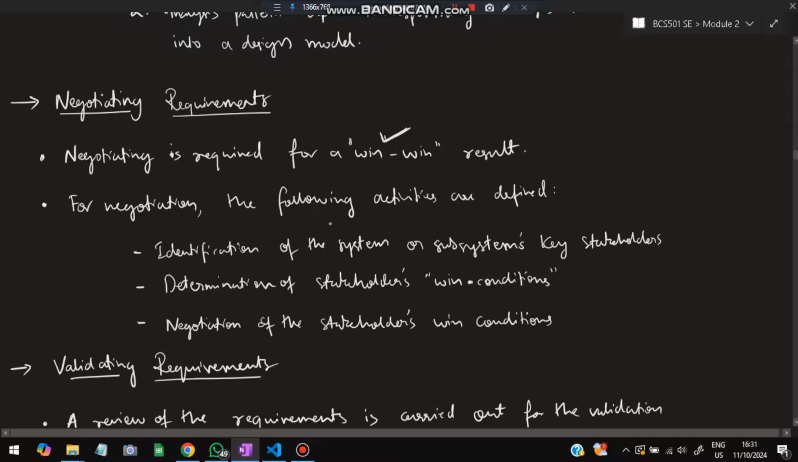Okay, so for negotiation, the following activities are defined. How do negotiations happen? Identification of the system or the subsystem's key stakeholders. First, get the stakeholders, determine the stakeholders' win conditions, and negotiate the stakeholders' win conditions. What does the stakeholder expect from the system? And once that is established, we'll try to negotiate what is practical and what is not practical, so that there will be a win-win situation for both sides.